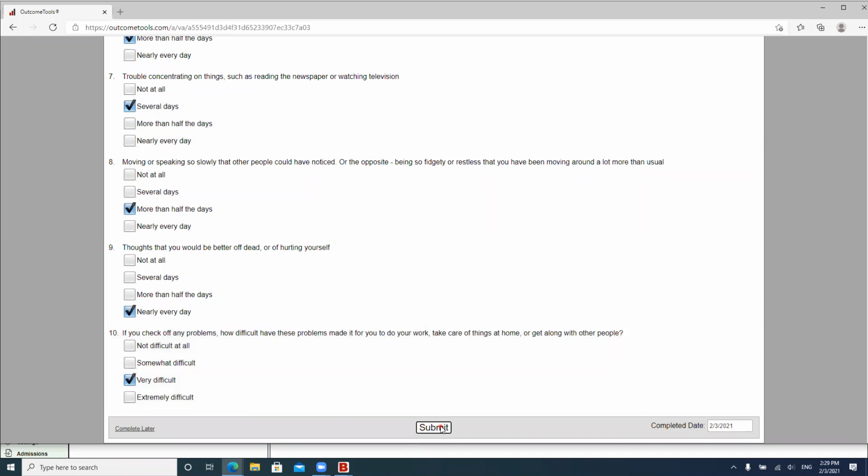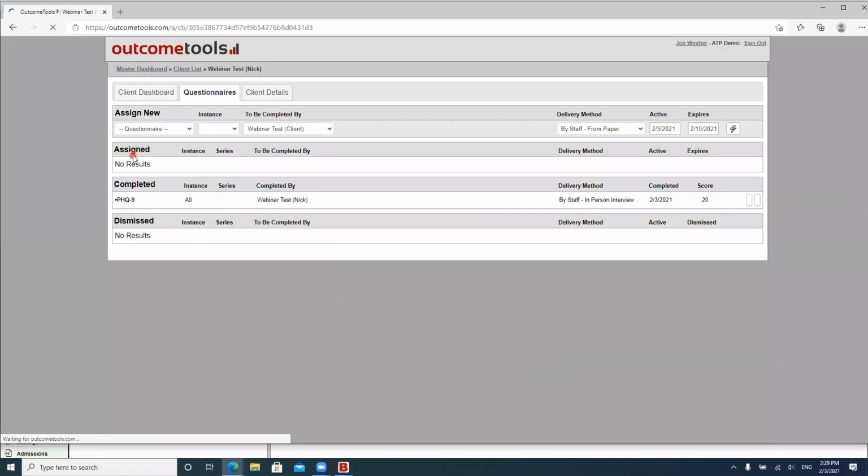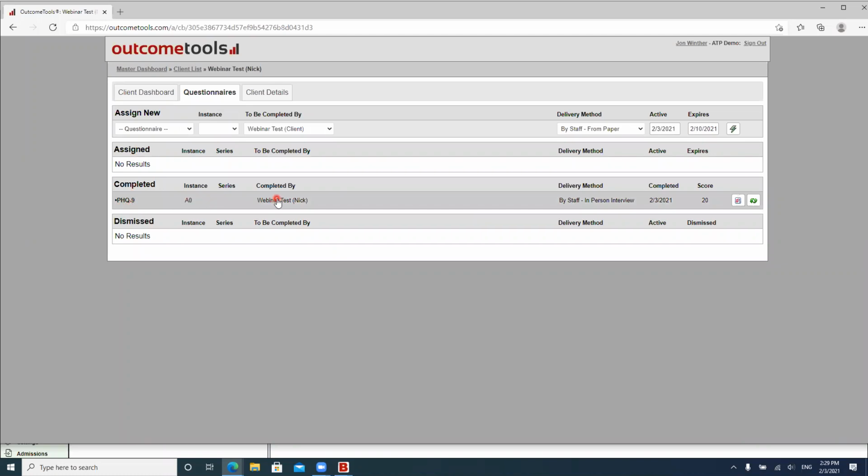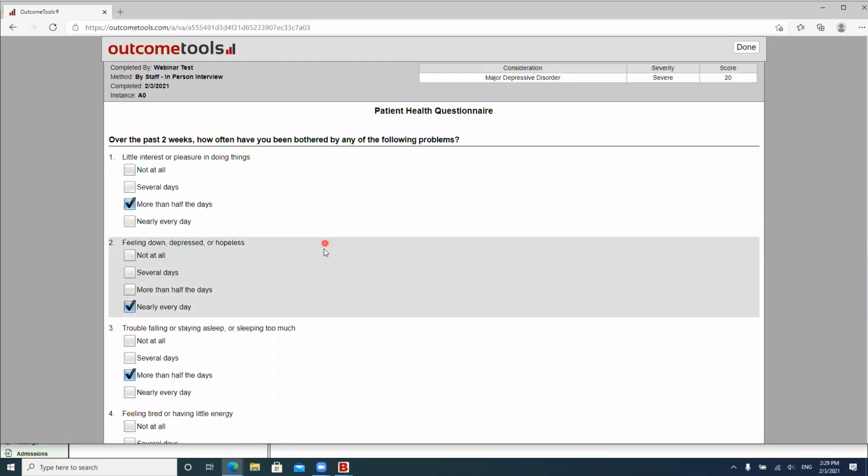And then I'm going to click on submit. Okay, and then that instrument's going to show up under completed. It's going to show me the score as long as it's a scored instrument. Not all instruments have a scoring mechanism with them. I can view that completed questionnaire right here while I'm in Outcome Tools.